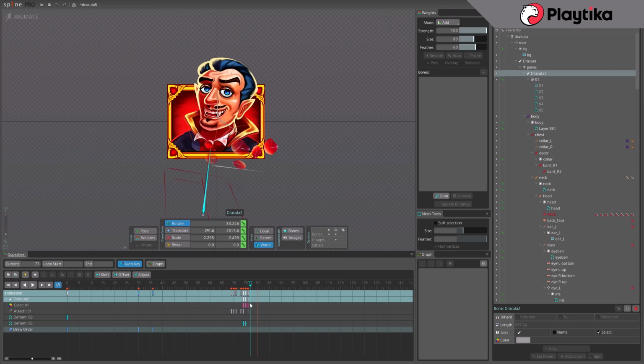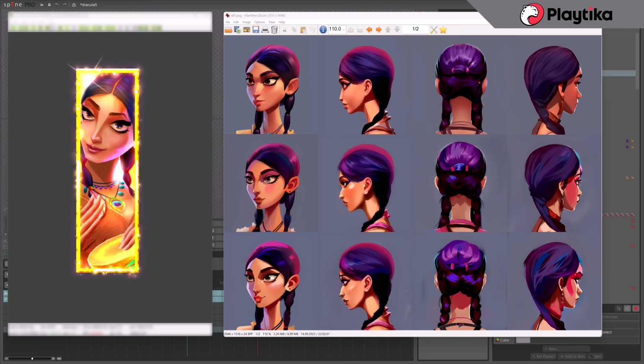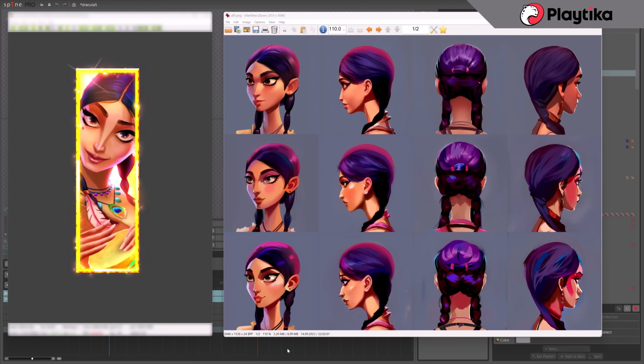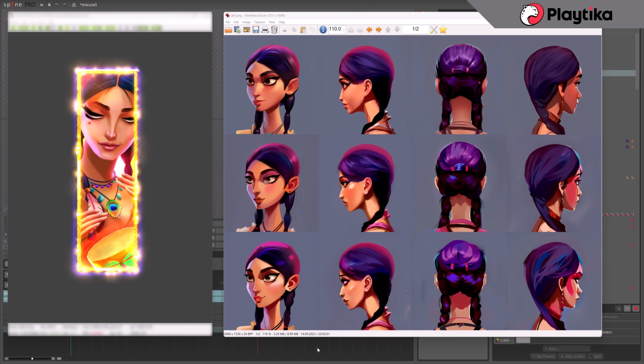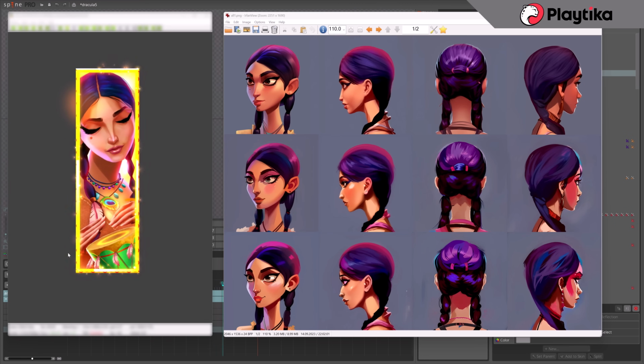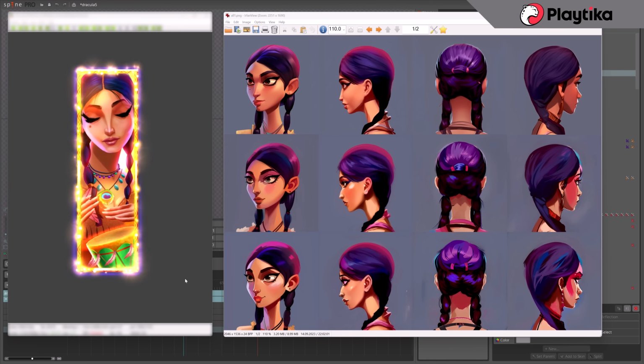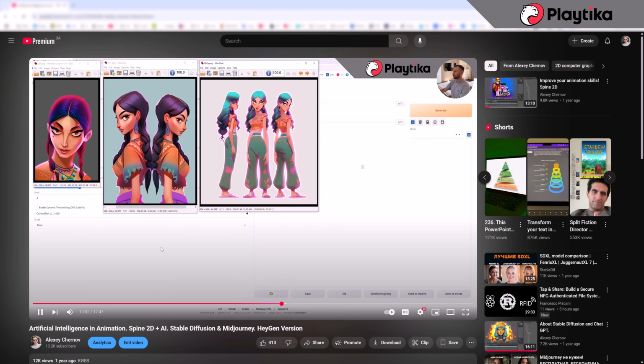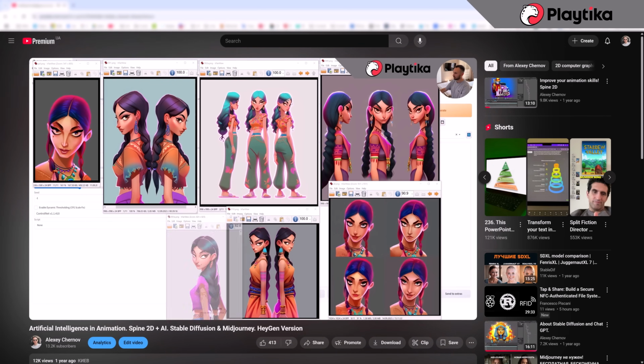Regarding this method, I can add that you should not forget about the possibilities of neural networks. For example, here are the angles I generated using Stable Diffusion for the character Pocahontas. I did this a year and a half ago for a video about neural networks. So these images can quite well be used for rotation too.